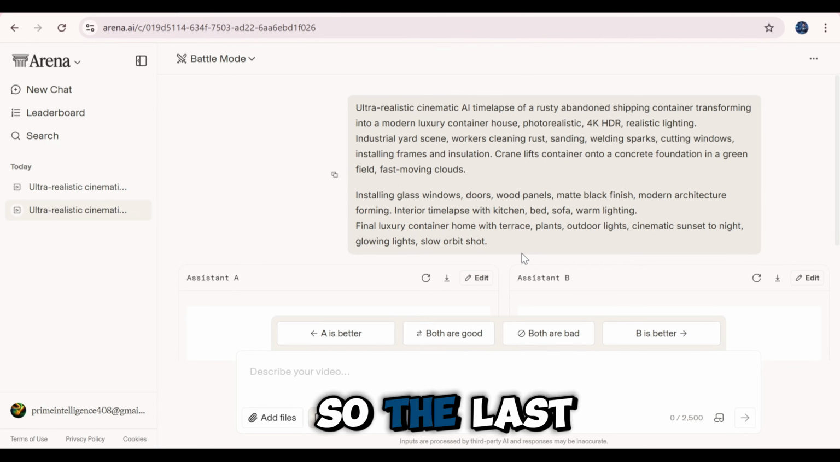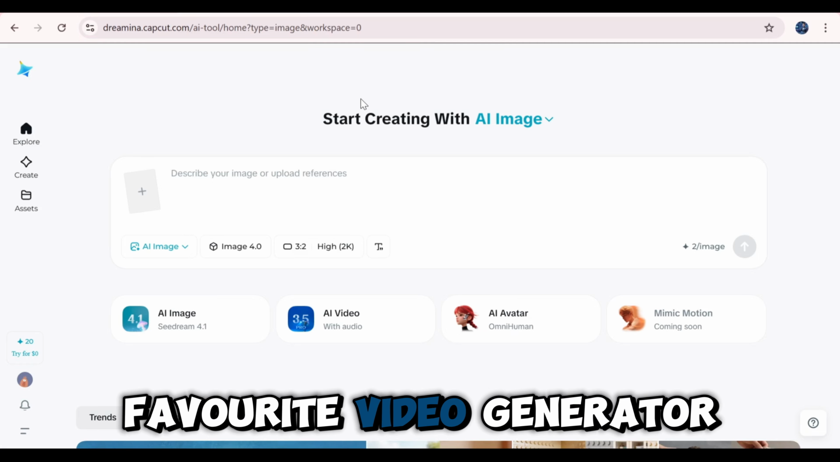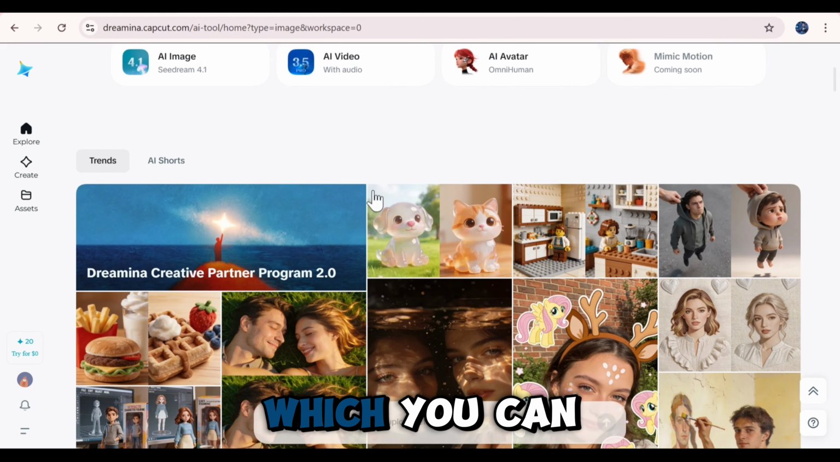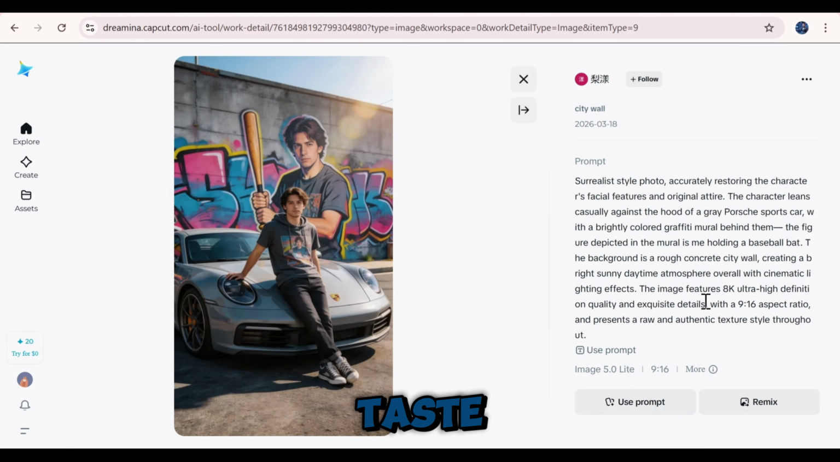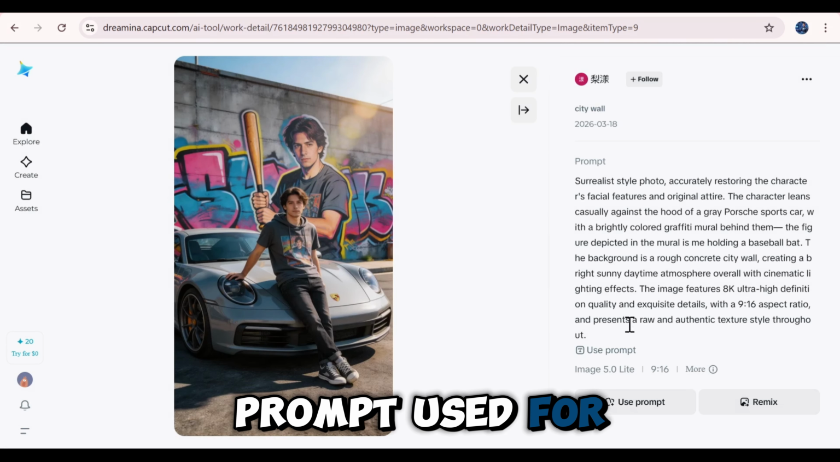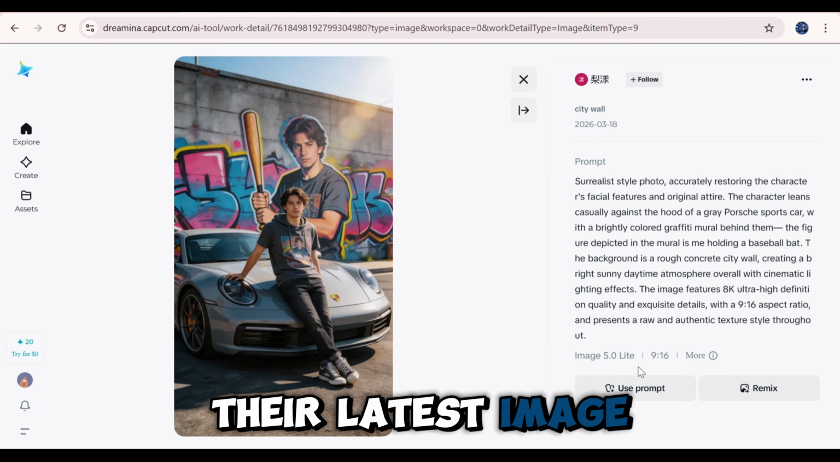So the last one is called Dreamina.ai. This is my favorite video generator. You can see it has a lot of already made templates, which you can use for your viral content. You can also remix AI images to your own taste, and it gives you great results. You can see this is the prompt used for it. And this is the image model 5 Lite. I believe this should be their latest image model.